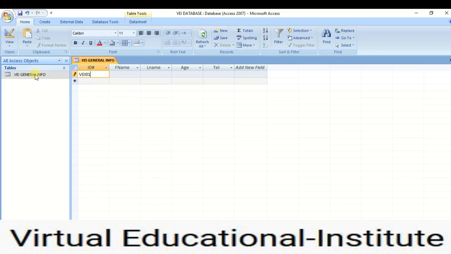Let's try two. There's no two entering. Why is that so? Because remember, when we were designing our field, we set our field size to be 5, meaning it can only store 5 characters. And if you're looking right now, VEI, that's 3, and 01 is 2. That makes it 5 characters. So therefore, it cannot store more than 5 characters, because that is one of the conditions we set when we were designing our field, inside our table design.